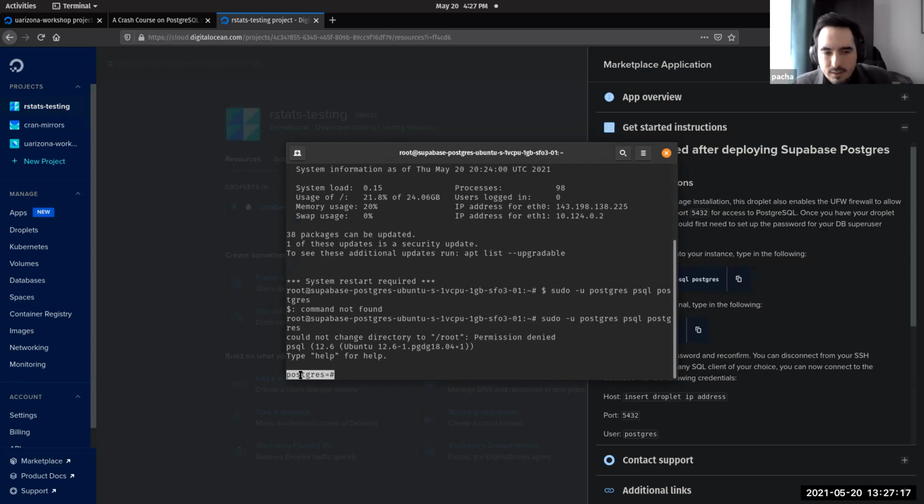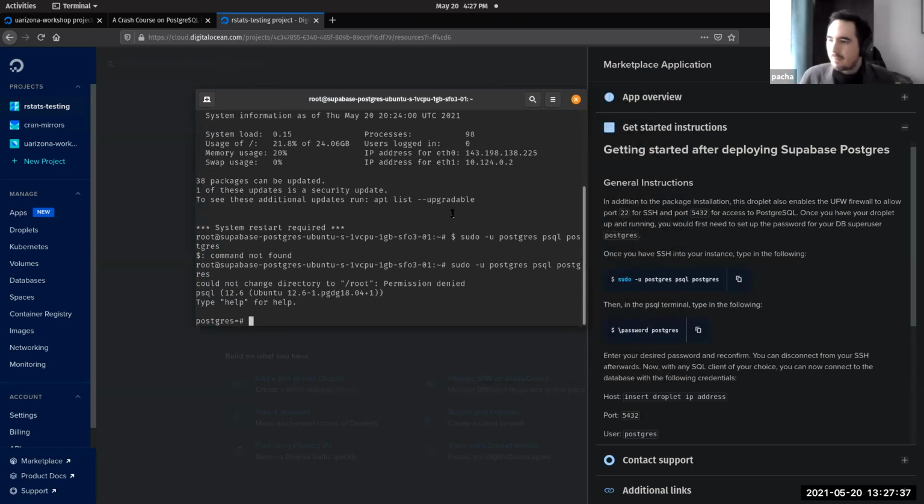So now I have entered as the Postgres user, which is a separate user from the super user. The Postgres user is quite a powerful user in terms of what you can and can't do, but it's more restricted, more sandboxed compared to the root user.